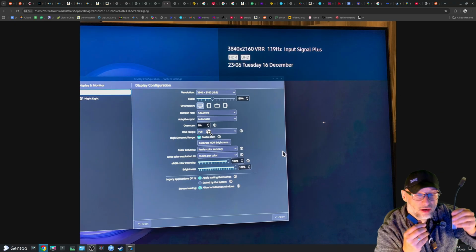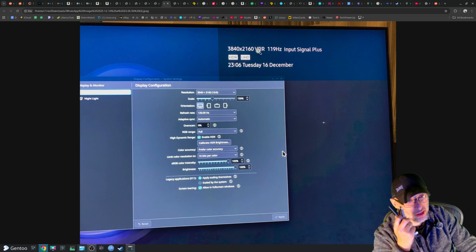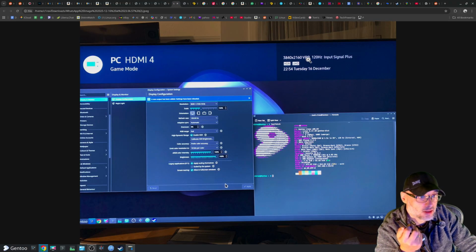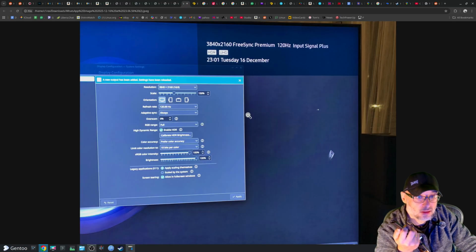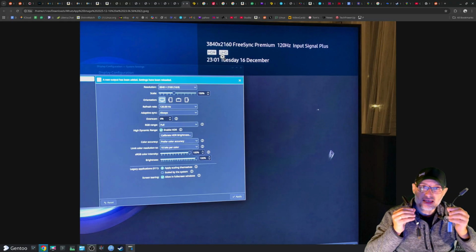Either one of them, but one of them gives me VRR or FreeSync, and one doesn't. And this is actually interesting because it randomly changes between VRR and FreeSync. But it doesn't matter, it's not a big difference between them. So VRR, yeah, full specs, and occasionally I have FreeSync Premium like that. Full HDR works.